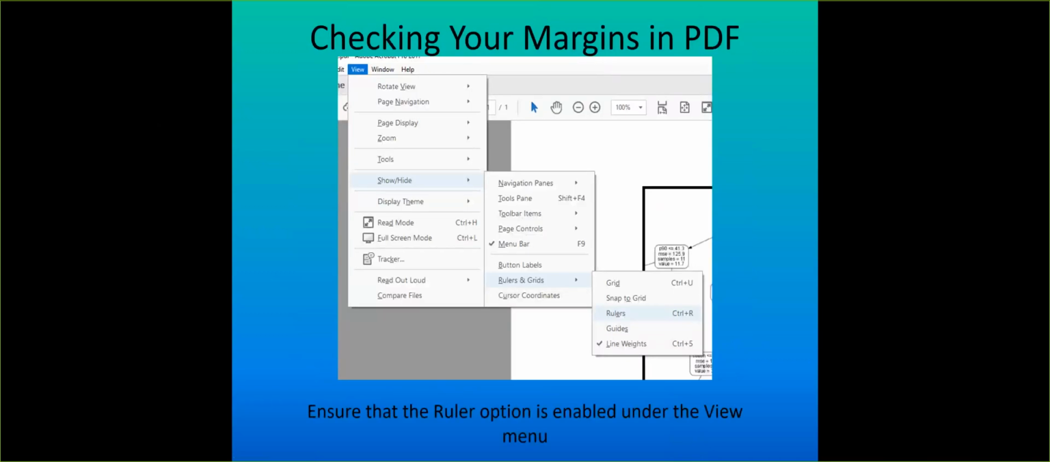Now you can check in PDF as well. So if you've already submitted your document to Progress or already converted it to PDF for upload, and you want to see if your images are going over the margins, you would go to the View menu, Show Hide, Rulers and Grids, and then select Rulers.